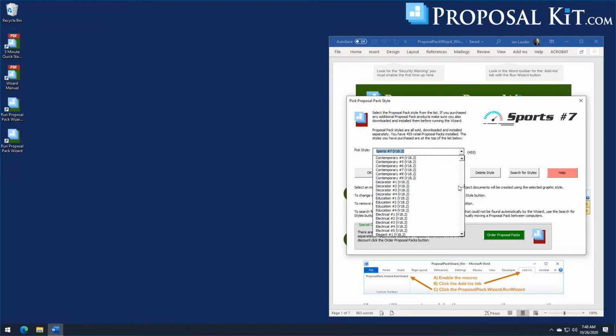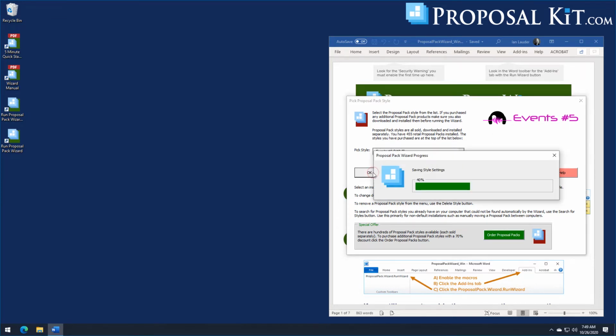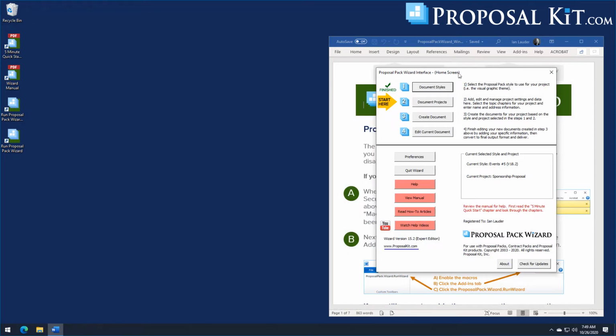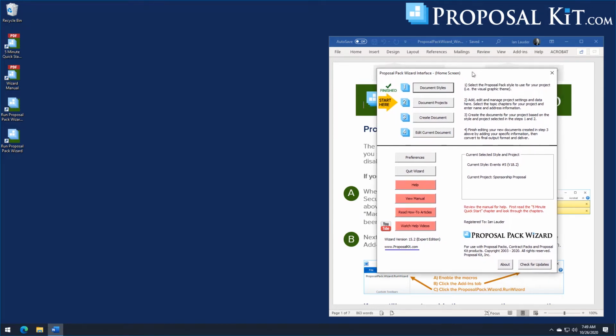So how it works is you just purchase a single proposal pack based on the visual design theme you like best, and all your documents you create will be in that design theme you purchased. So I'm going to use the events number 5 for this next example, which will be a benefit charity concert sponsorship proposal. And we'll be picking a visual design theme that's more suitable for a music event. And with our advanced features in the Pro Kit, you can actually create your own graphic design themes using your own images, your own logos, and so on.